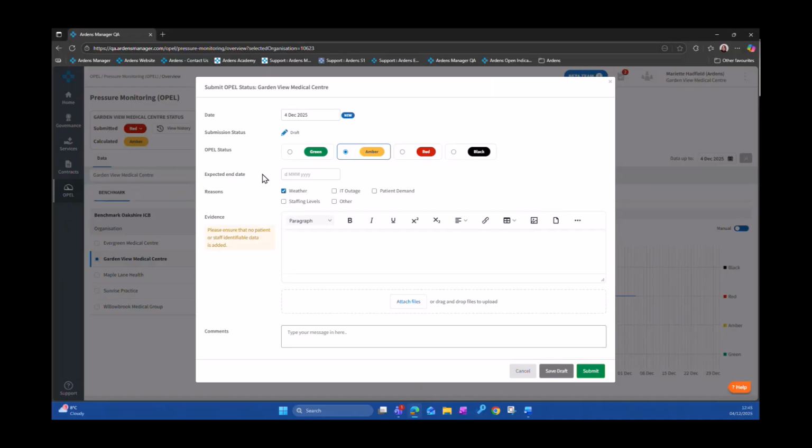You can even add in an expected end date. So if you've got staff on long-term sickness, or perhaps your IT outage might take a couple of days to fix, you can then add a date in there as well. Once you're ready, click the submit button, and that will then be escalated through to your group lead.